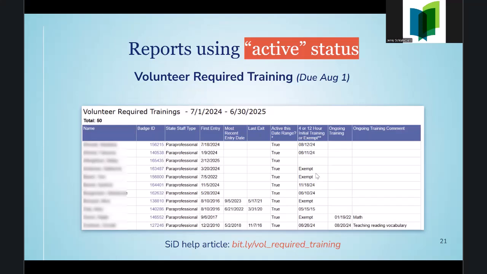Like all trainings, we do record them and we will upload them with information. Okay, and then we also have columns for ongoing training because I believe every volunteer needs to have gone to an ongoing training every year. So those will appear here. And then if you put a comment for your ongoing training, then that'll appear here as well.